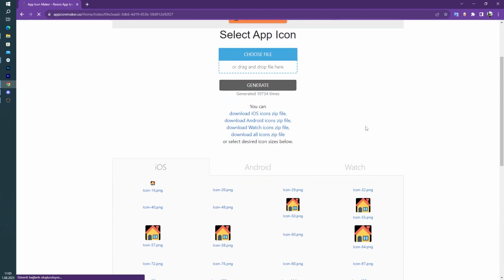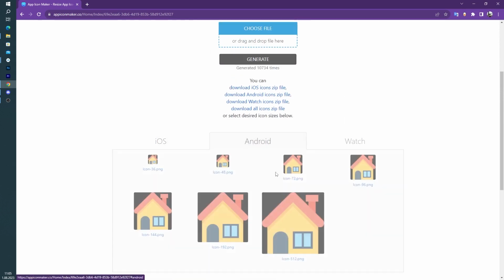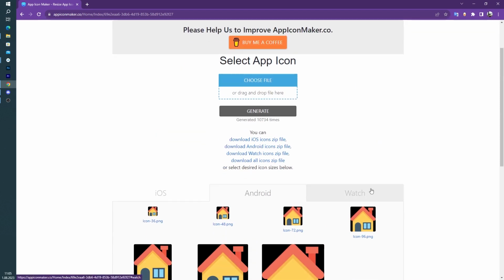As you can see, our image is automatically converted to every size, but this is for iOS. I am clicking Android. As you can see, our icons are here. I mean, of course, there are a lot of ways of doing this job.